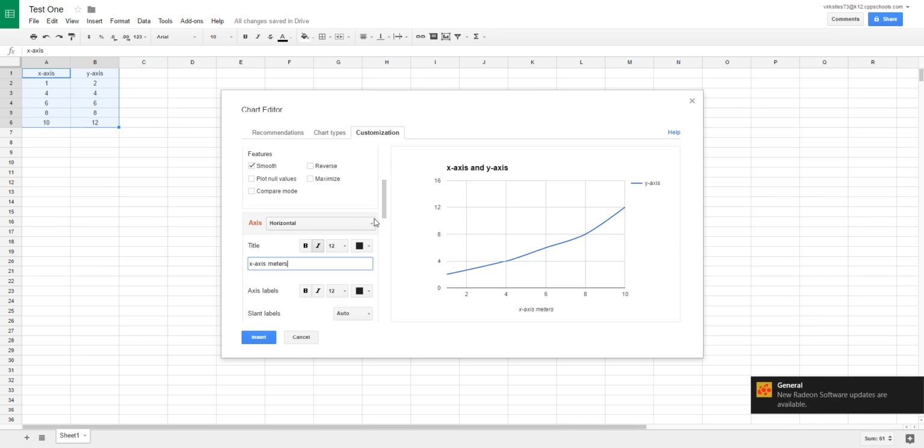Right back up here, you can also do the y-axis, or left vertical, and we're just going to call it y-axis. And instead of meters, we can call it volume. Let's just call it milliliters or ml. It really doesn't matter what this one happens to be. We hit enter, and so we got our y-axis here. This graph looks pretty good.